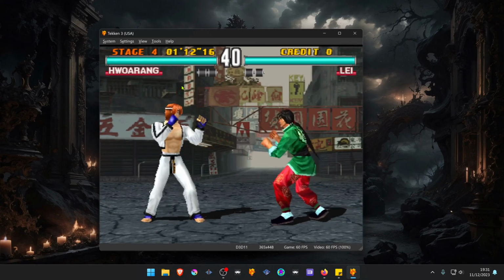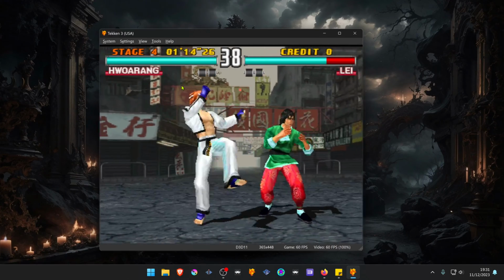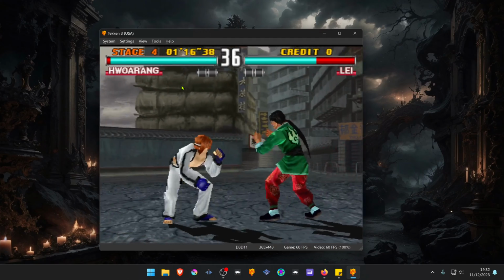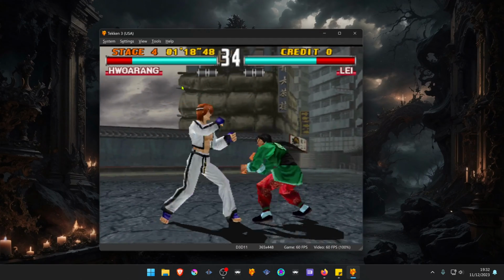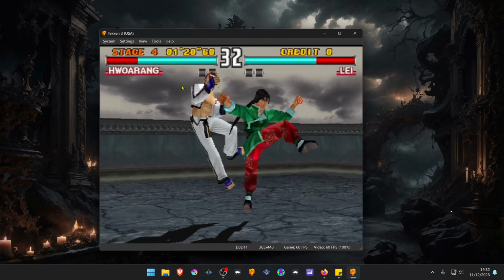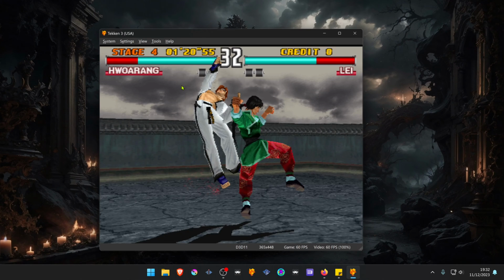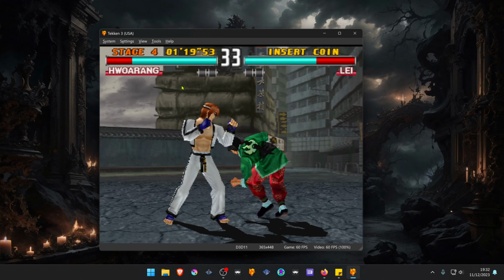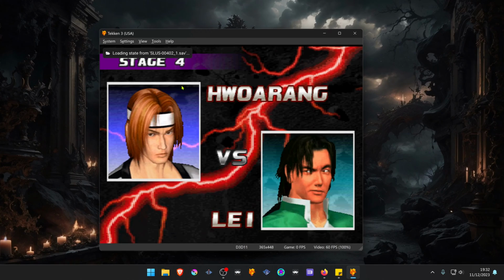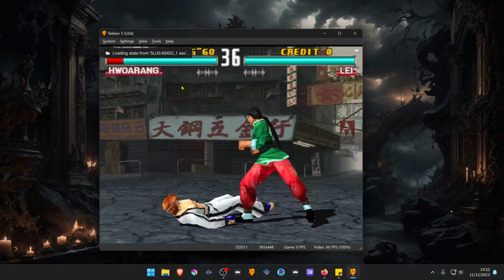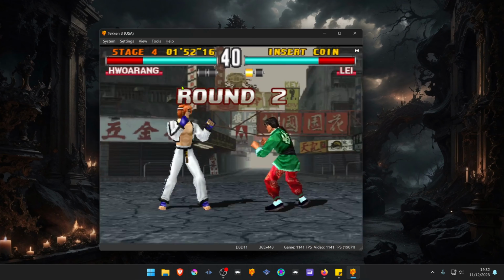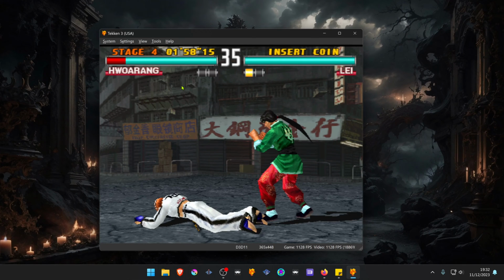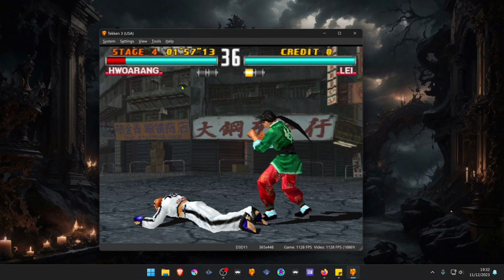Round one, fight. Now if I press the rewind key, you'll see that it's more precise, has more frames to rewind. You can also use this with fast forward. Fast forward the game and then rewind the game, if that's what you want.